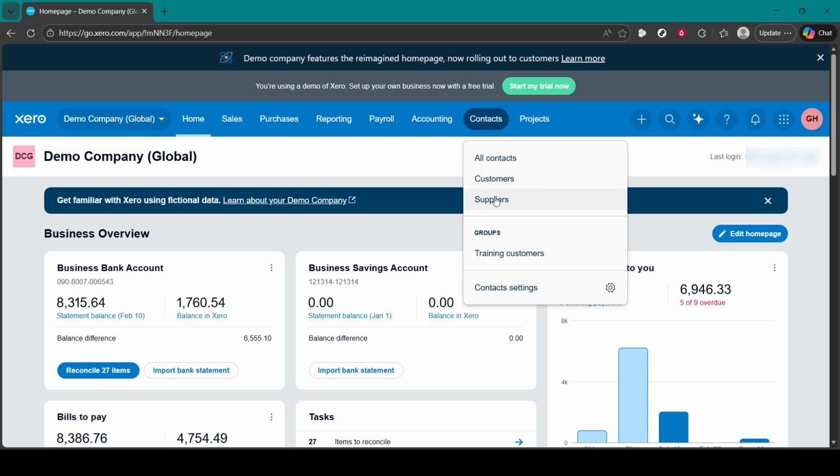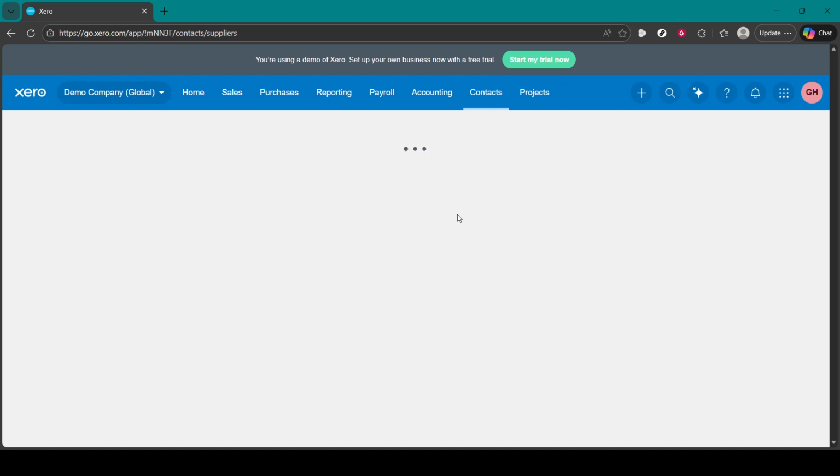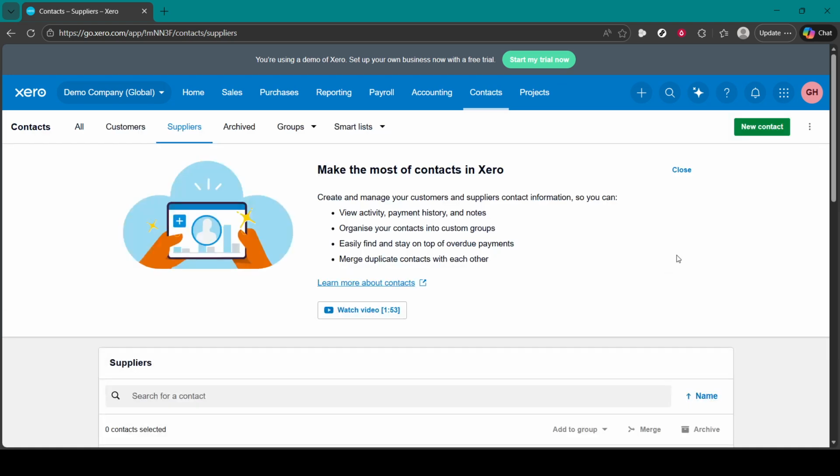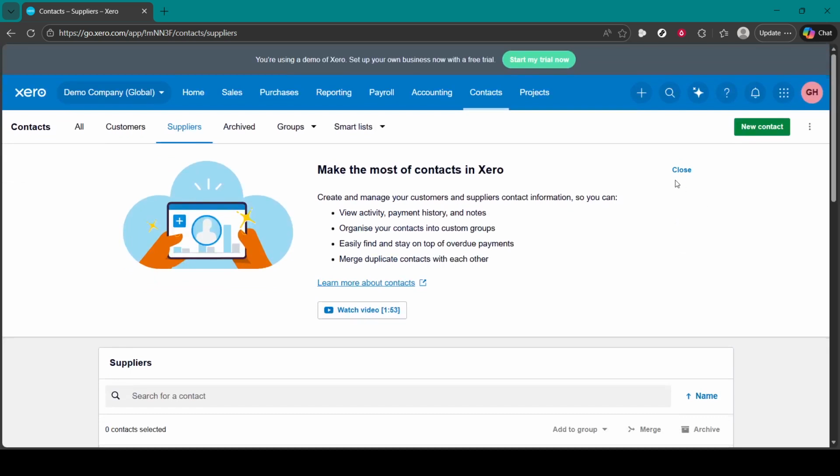Inside Contacts, switch to the Suppliers view. This filters the list so you're only looking at vendors you pay. If you're seeing a general list, simply choose the Suppliers option to focus on the right group. A quick tip here. Before creating a new record, use the search bar to check whether the supplier already exists. Avoiding duplicates prevents reporting and payment confusion.